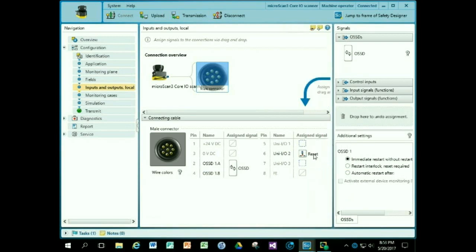And you could see that the reset switch comes in on this pin number 6, which is universal IO 2. So that's where the reset is. But for now, for a quick setup, we're just going to say immediate restart without a restart switch. So that means that you go in the zone, you break it, it stops. As soon as you come out of the zone, it automatically resets.